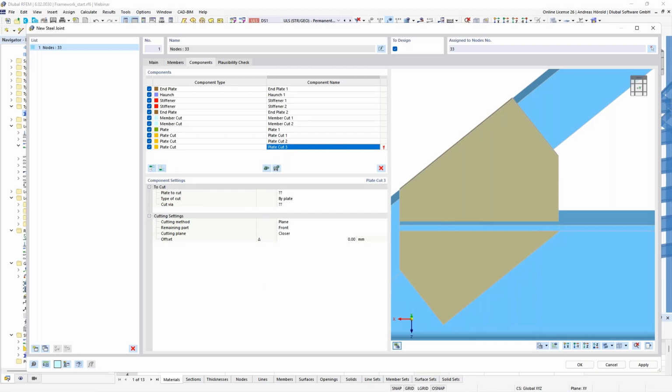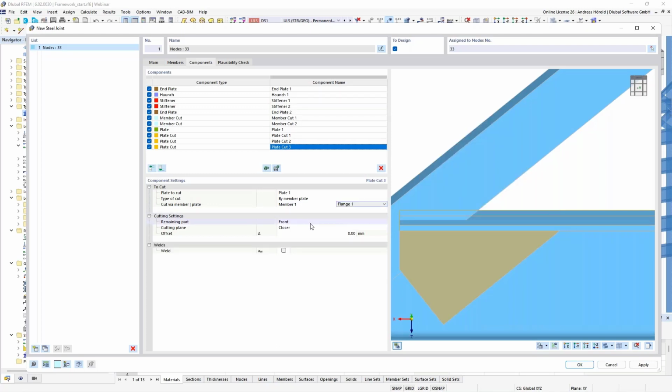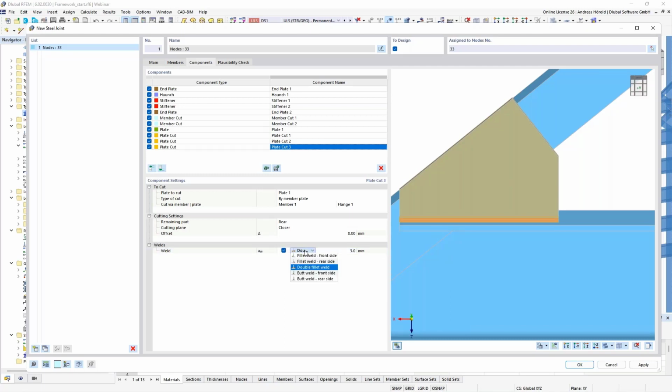Plate cut. Again, plate 1. So now by member plate. And this time member number 1. You can see it's selected. And the upper flange, flange 1. Okay. The rear side. Yeah, and that's all. I only have to enter a double filled weld of 4 millimeters.